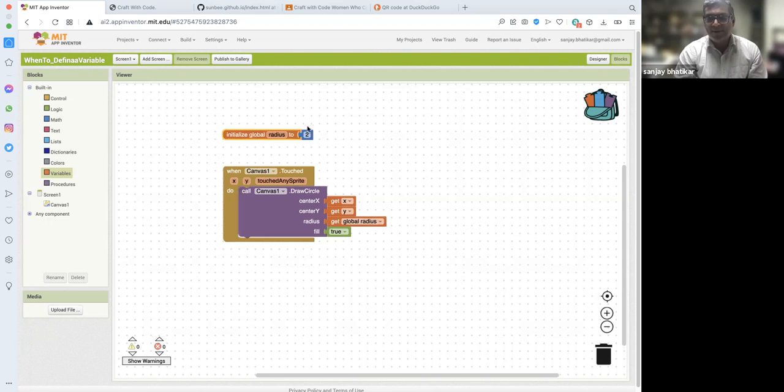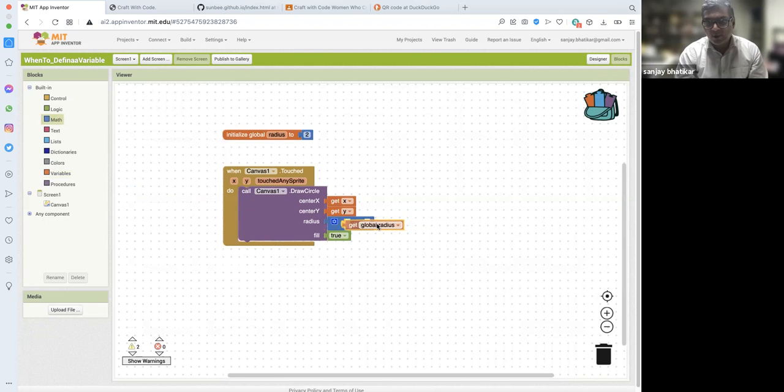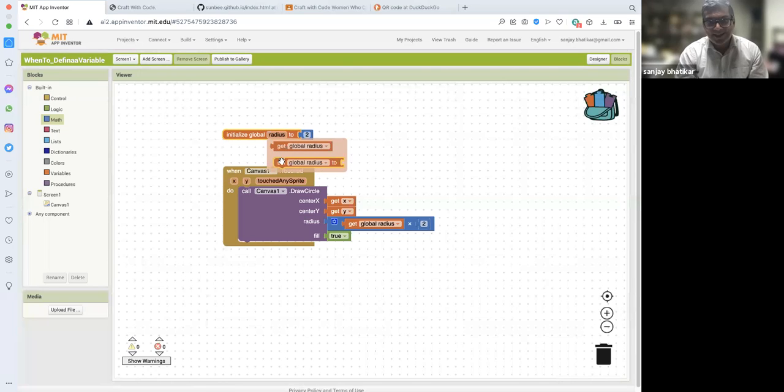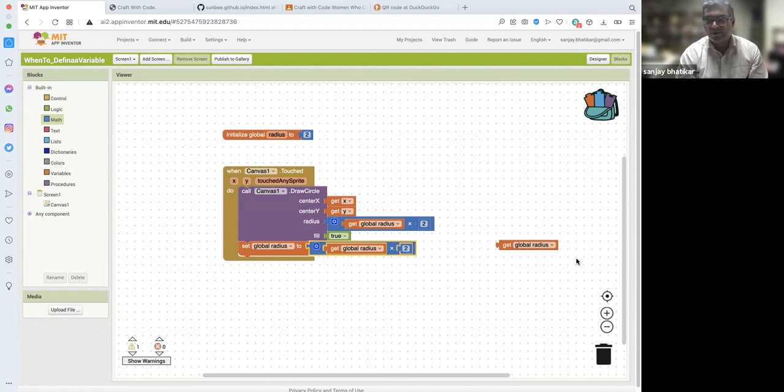But what I really want to do is every time I get it, I want to multiply it by some factor, let's say 2. So what I'm going to do is use math and use the multiplication method. I'm going to say get the global radius and double it, all right? And then remember, the global radius also has a set method. So I can not only get the current value, but I can also change it in the app's memory. So I'm going to say set it to this multiplied by 2, right? So actually, I'm going to duplicate this whole thing and do that.